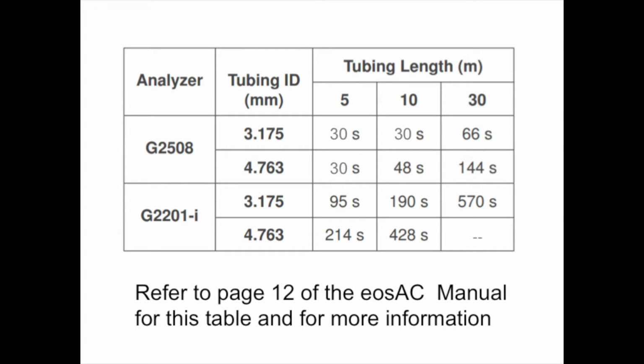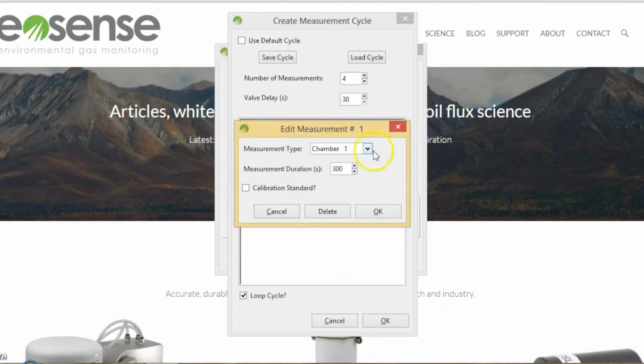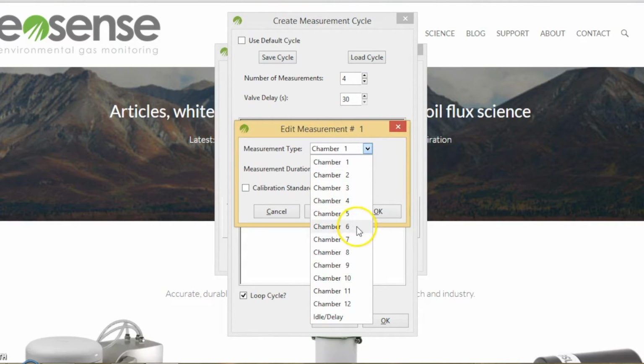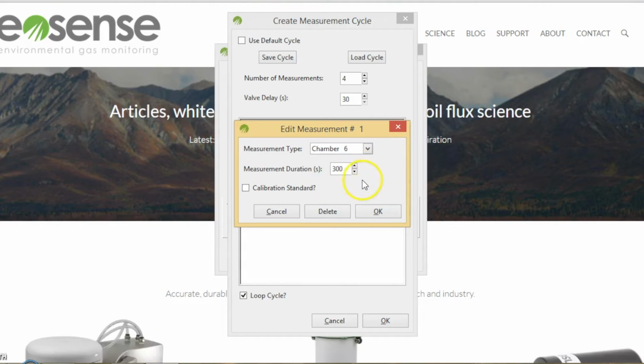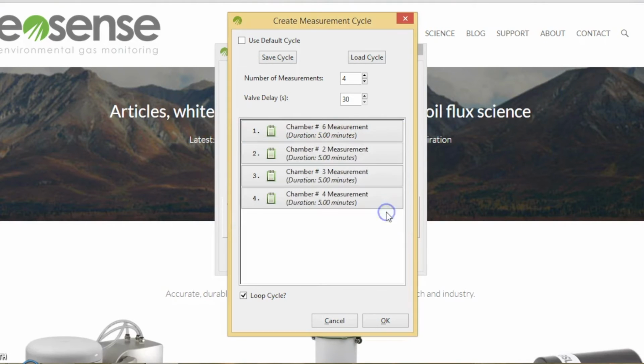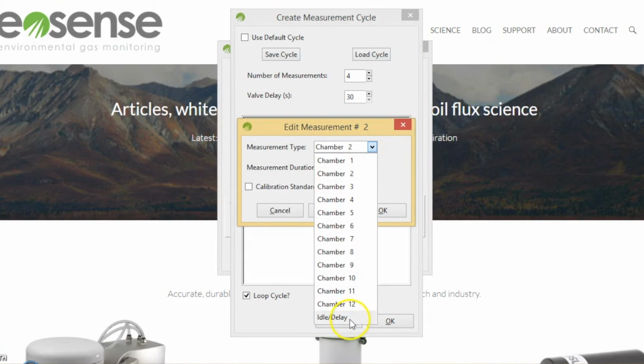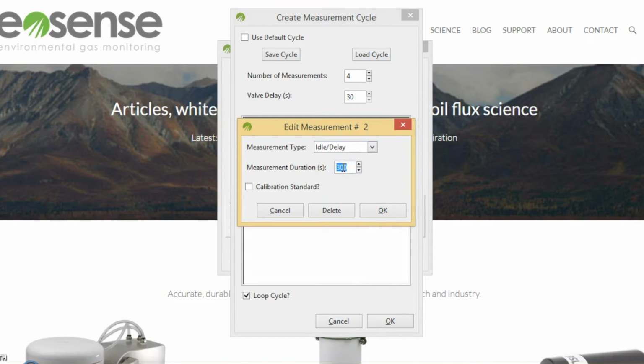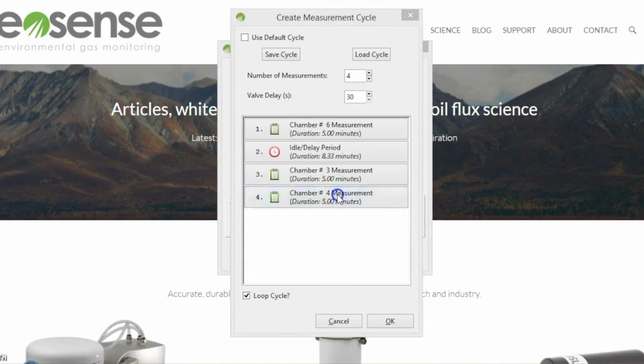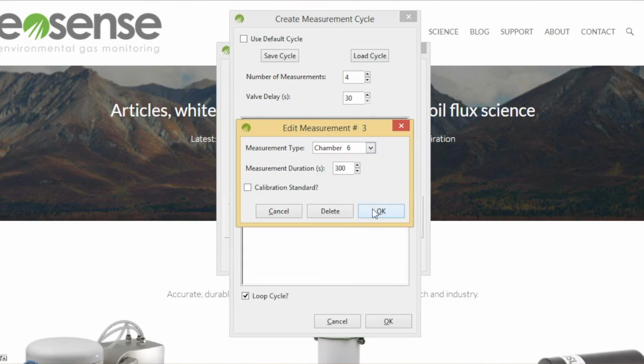Here's the table to help you figure out how long you'll need depending on your tubing length and your gas analyzer. So then you can go into each individual measurement and change the chamber number, chambers 1 through 12. I'm using 6. You can also change the measurement duration, and you'll do this for each measurement that you have depending on what you want to do for your measurement schedule. And then just repeat until you're done.